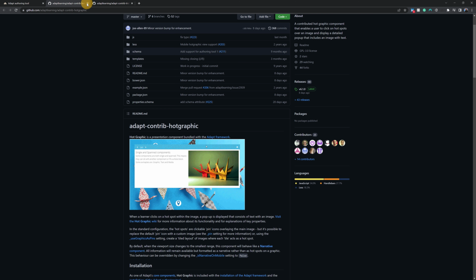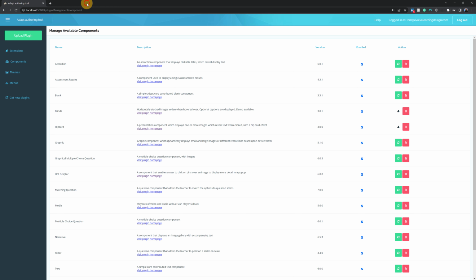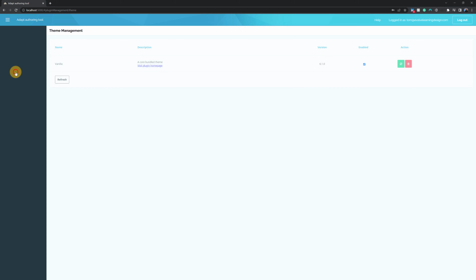So let's go back to our tool. And moving on from components, let's look at themes. Themes are basically the information that tells every course what it should look like, from the color palette to the fonts, the size of the text, spacing and alignment. Everything is controlled by the theme.